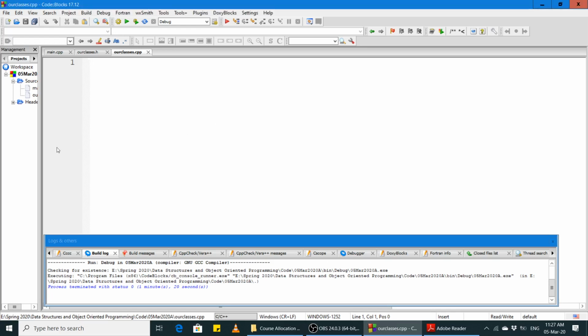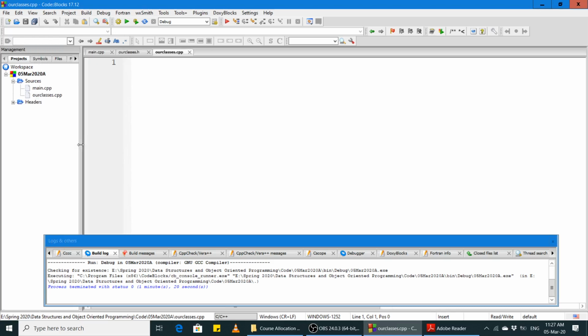You should also look at the left-hand side, the project window and your workspace. It shows you how your source files and header files are organized, so you can browse through your files here as well. If you create a source file or a header file and it does not appear here, that means it is not part of your project. And if you try to build your project, it won't be part of it.